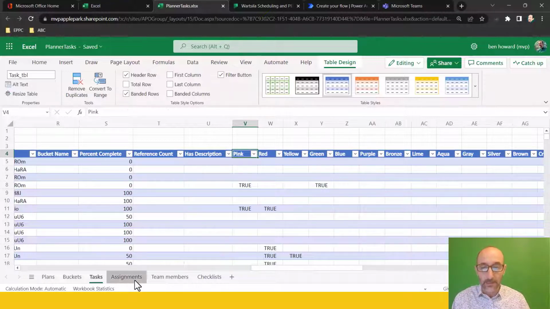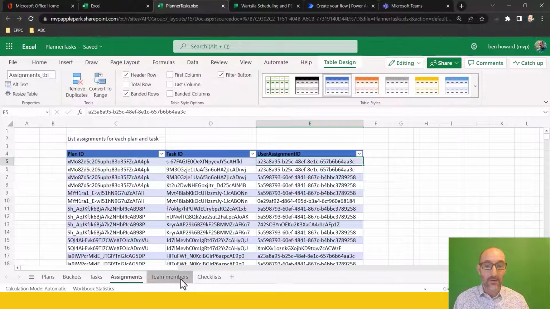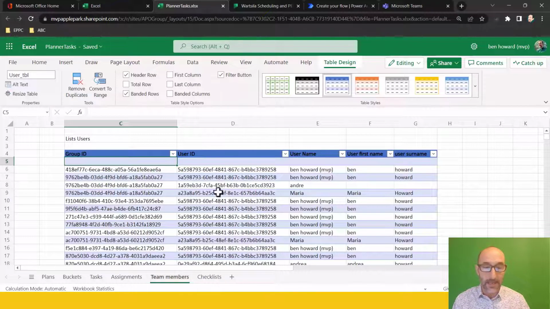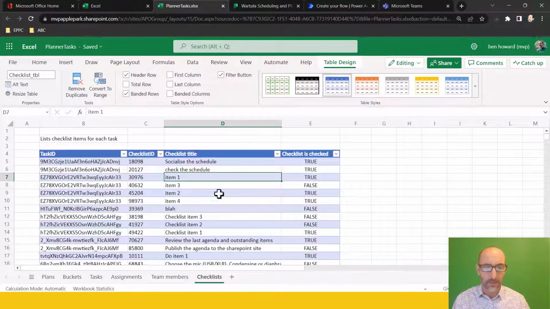We've got assignments, and assignments lists every plan ID, task ID and user assignment ID. And where do we get the users from? Well, we get them from Teams, and this is why we need to link into a Teams team later on. And we've got checklists. All of these are very similar in the fact that they have a table name.